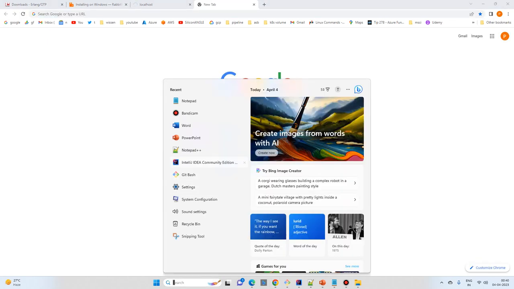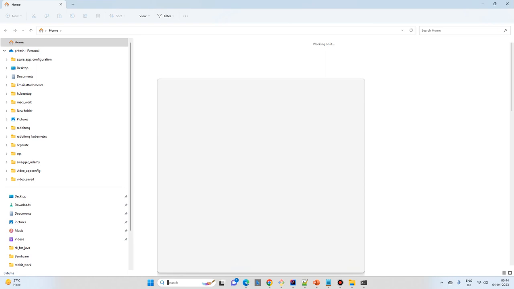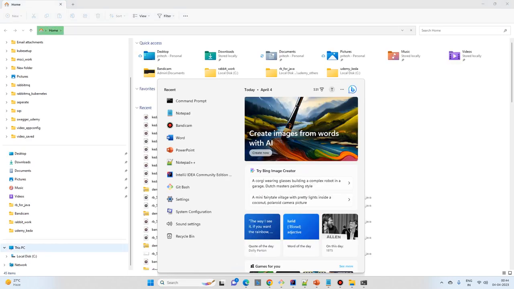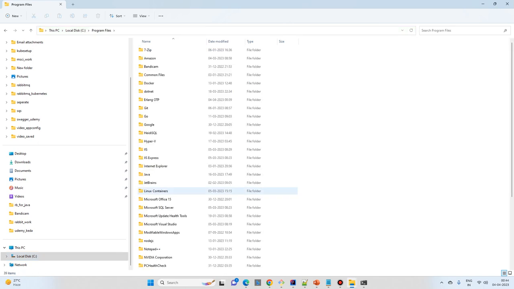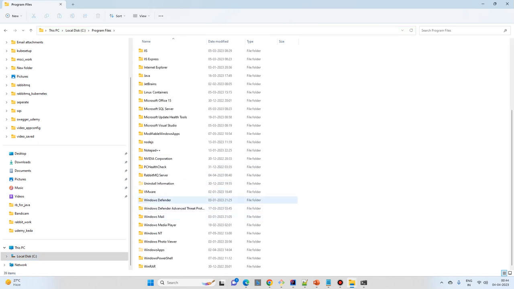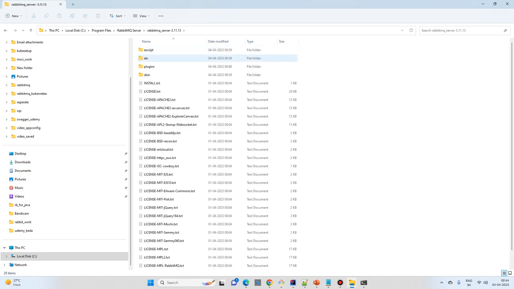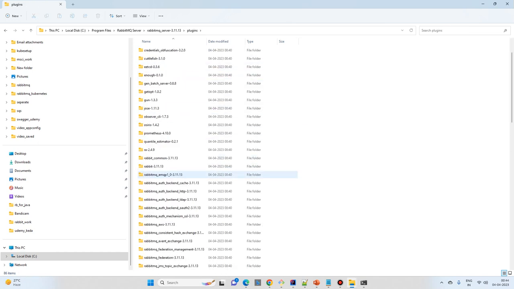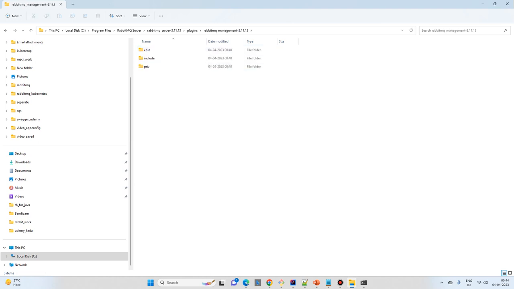So now let's go to the RabbitMQ folder, and if I go to C, Program Files, RabbitMQ Server, and the plugin is RabbitMQ management. This one.